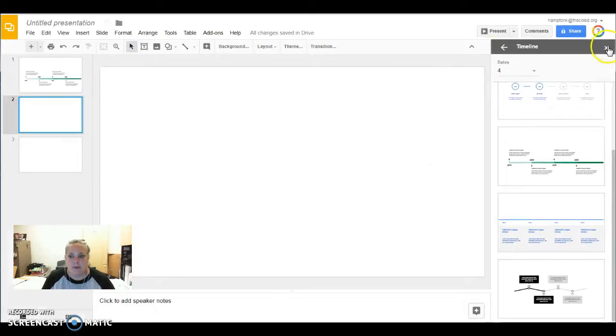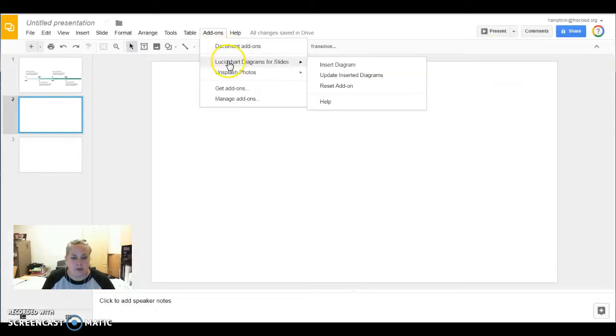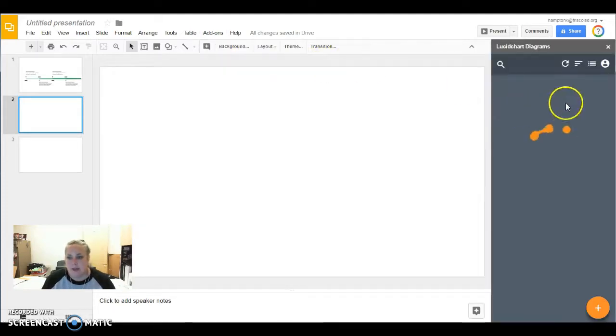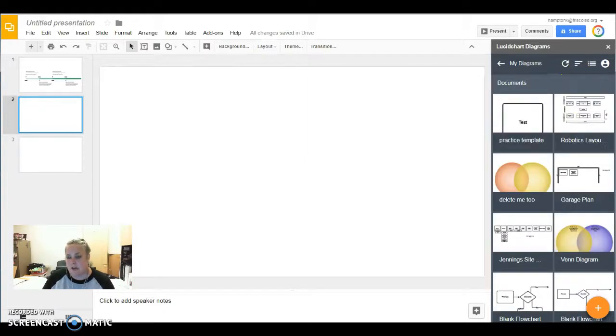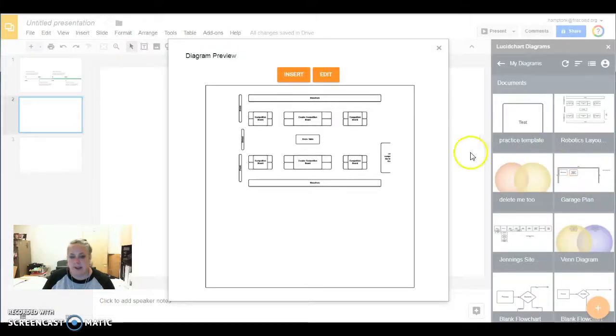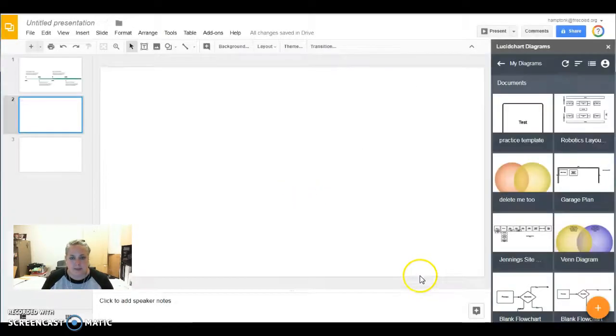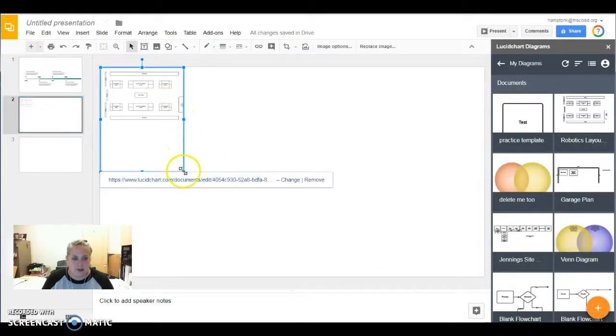Okay, so what this looks like to use one of the Lucidchart ones, we go to Lucidchart Diagrams, Insert Diagram, and it will pull up all of my diagrams, and all of these live in my Google Drive. They're just Lucidchart diagrams. And so I can pick something. You can see I have some Venn diagrams and so forth. I can choose this and insert that into my slides, and then I can resize it because it's a little small.